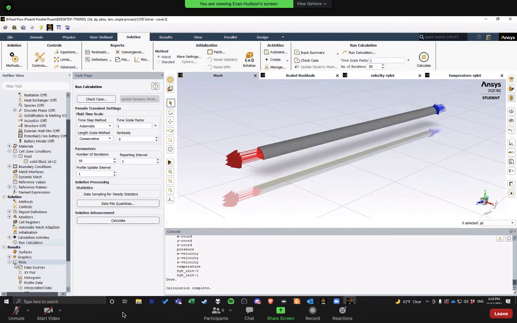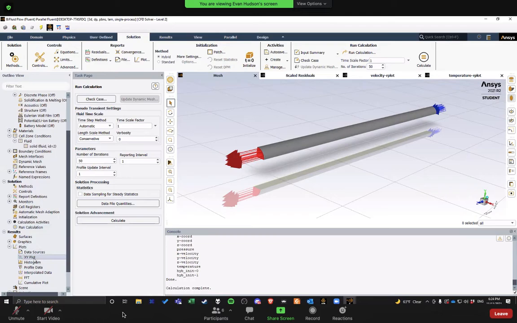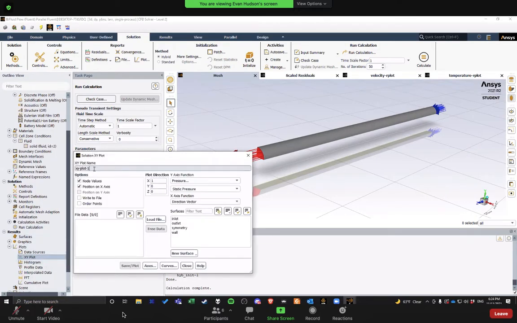You want to go to Plots. You want to go to XY points. Right click once, left click once on New. Go to this, name it velocity versus position.